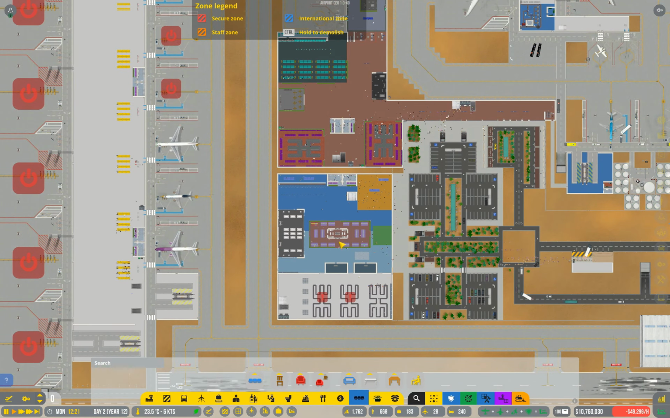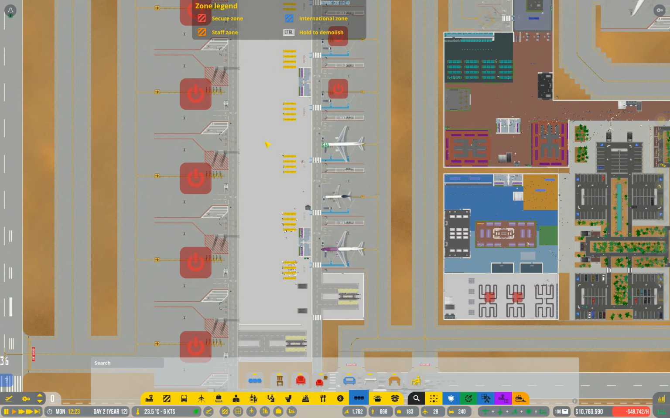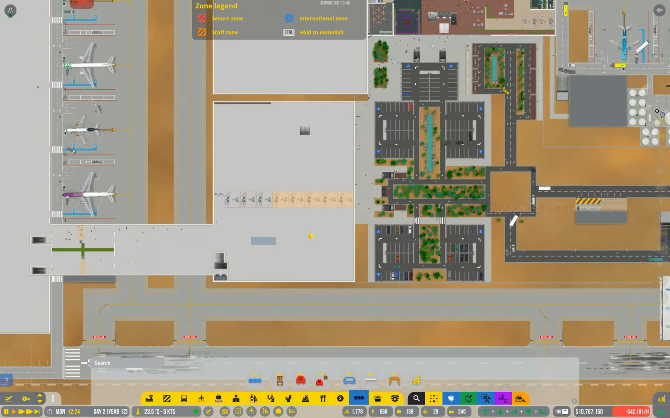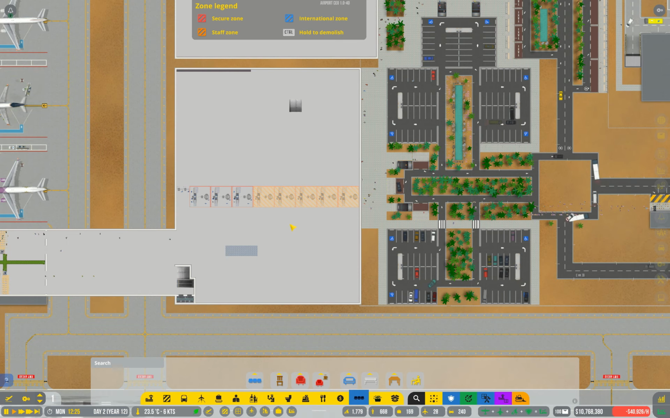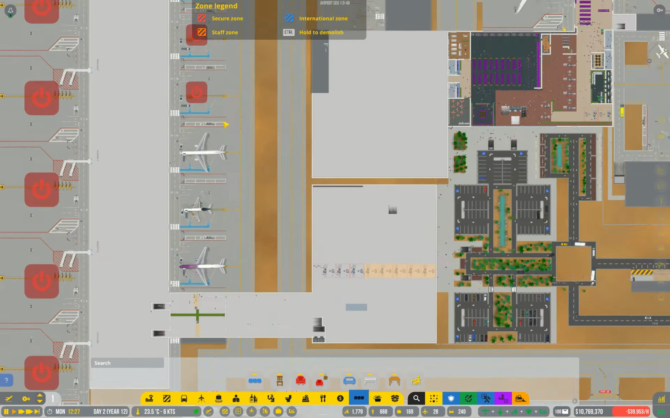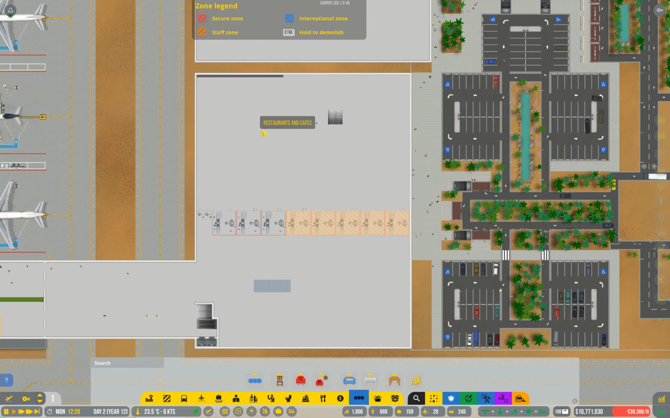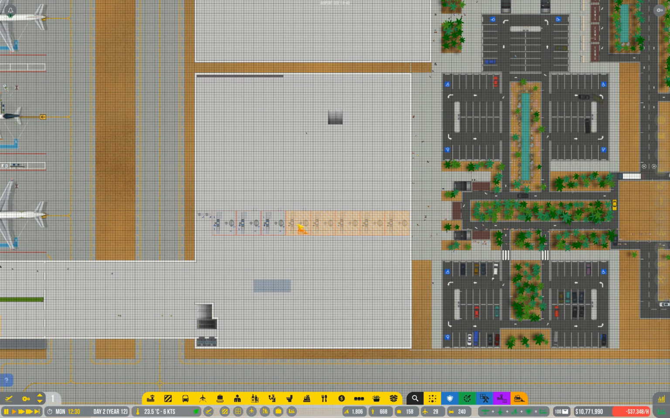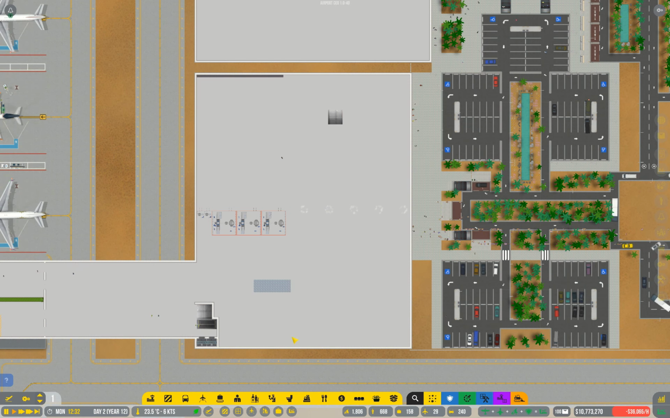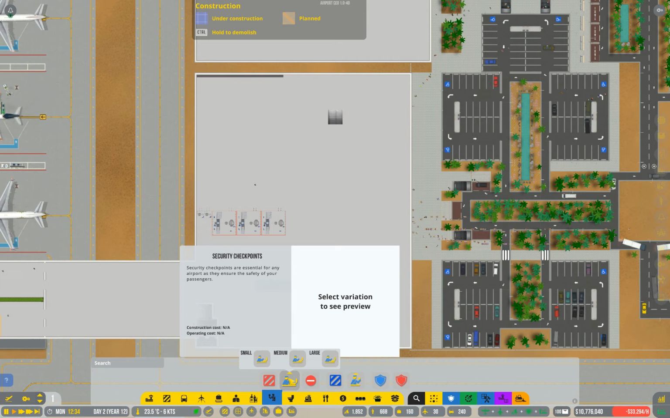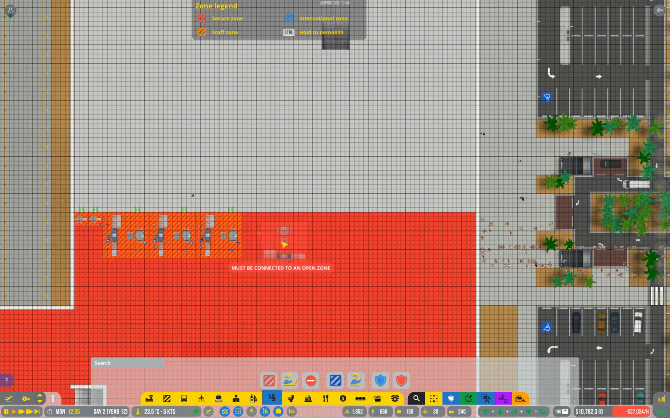And then while that's building, let's go back to thinking about security and this whole puzzle, I guess is the word I'm looking for. I don't think just having these as a straight line is the best solution. I think we can do something a little bit more effective. But as usual, I expect the way the game handles these to get a bit finicky.